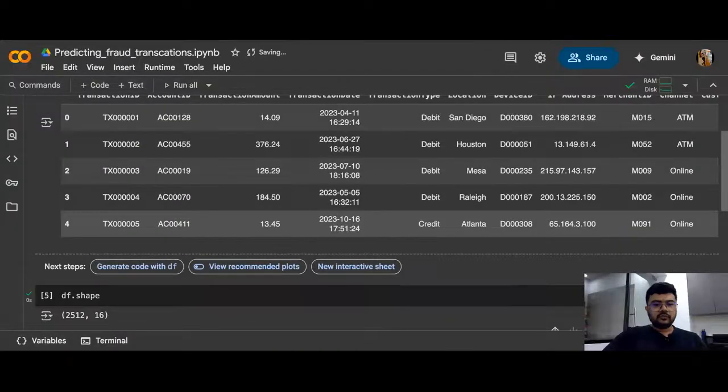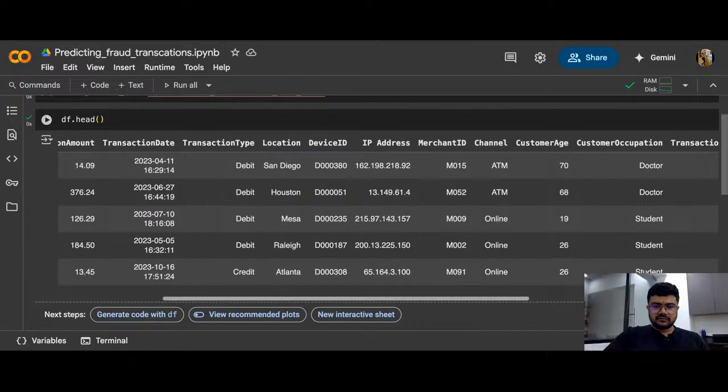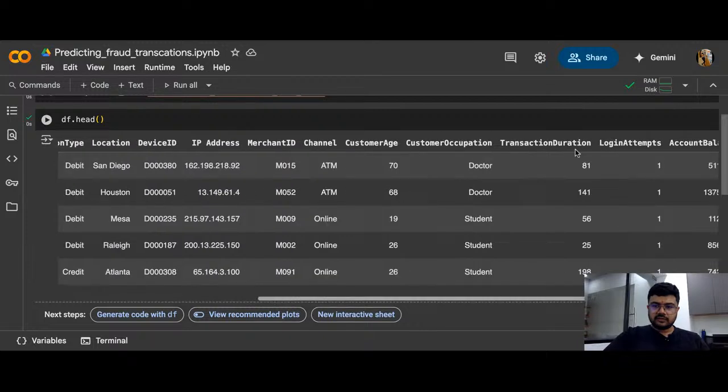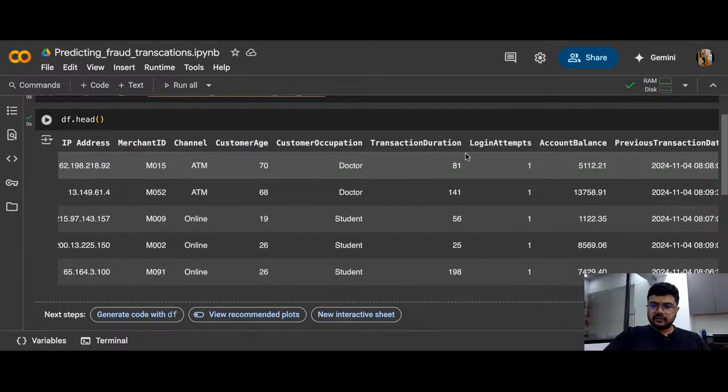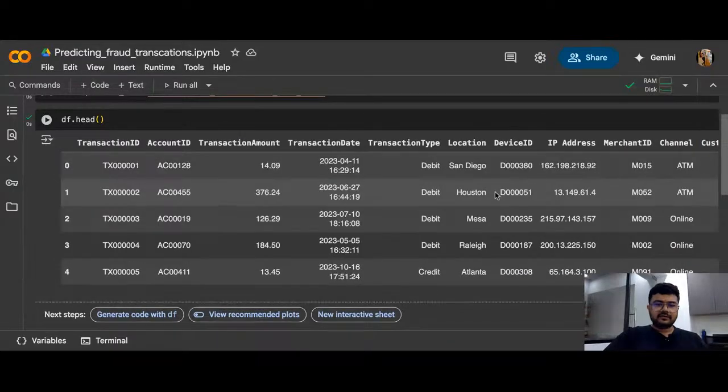2512 rows. The first is transaction ID, then account ID, transaction amount, transaction date, transaction type, and location, which is where the transaction took place, the device the transaction took place with, the IP address, merchant ID, the channel, customer age, customer occupation, transaction duration, login attempts, account balance, previous transaction date, and such kind of data. We are having this data set.